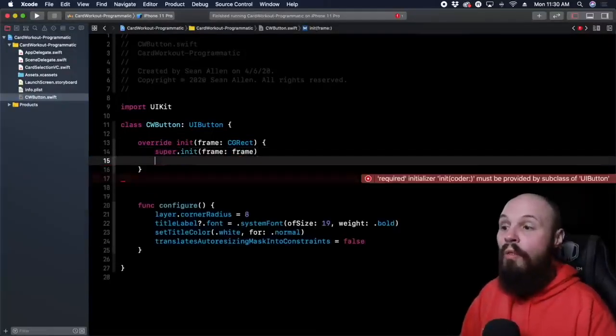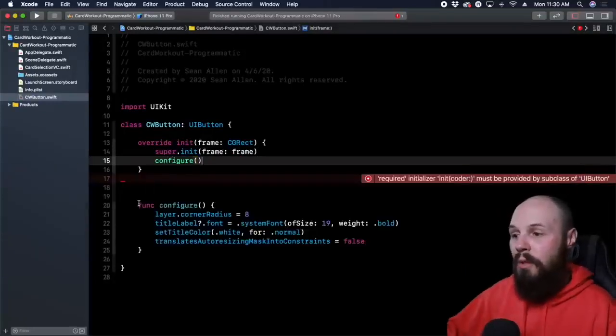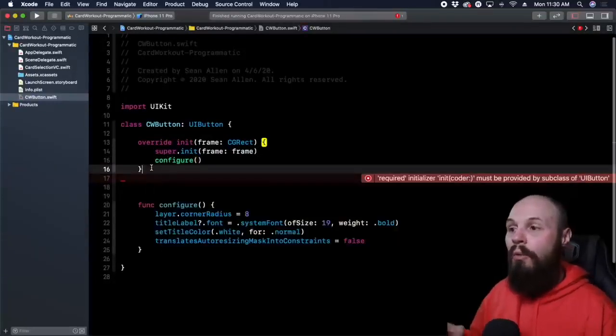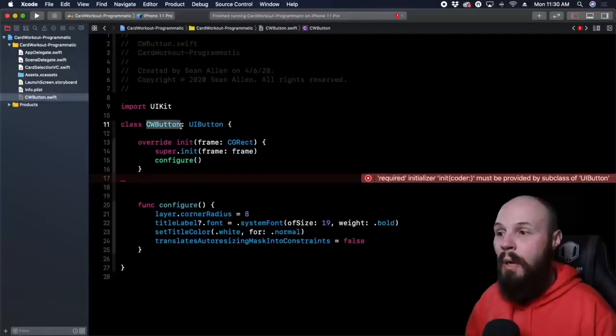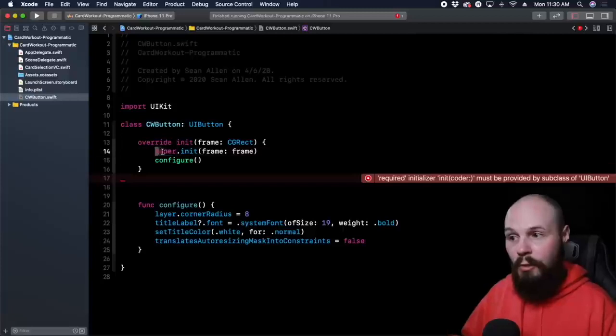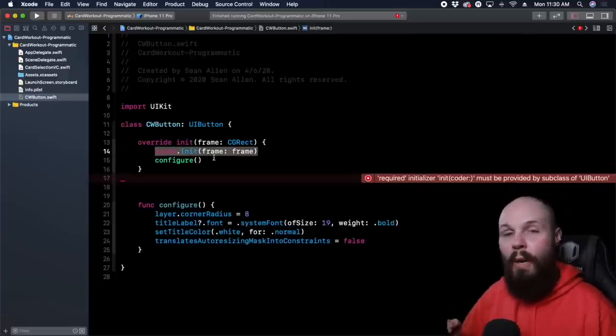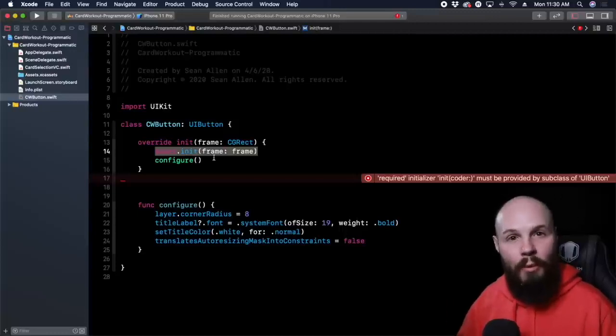And then here, why we're overriding this init method is because we want to call configure. We want to add our own special configurations, right? So whenever we initialize a CW button, we're going to get all the normal UI button initialization. That's why we called super, right? That gives us everything Apple built within UI button. And then by overriding it in the subclass, we add our special little sprinkles on top, if you will.